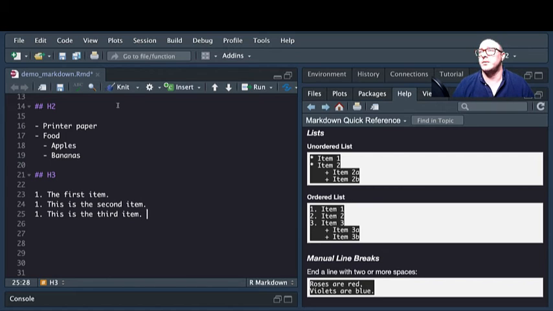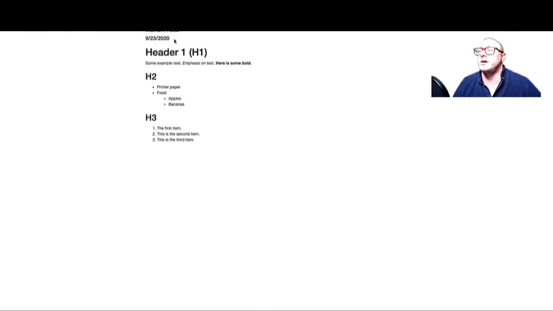Now, let's actually run this and knit this so we can see what the output looks like, and we'll review this for just a moment. So here we see all of our YAML information. We have our first header, which is extra large here, and we have some example text. We have our emphasis or our italics text here, and then here's some bold text. Now we have our H2, which had an unordered list. So we had printer paper, food, and a second level with apples and bananas.